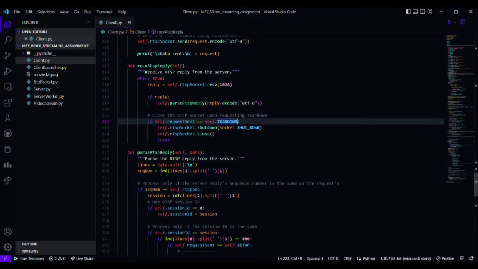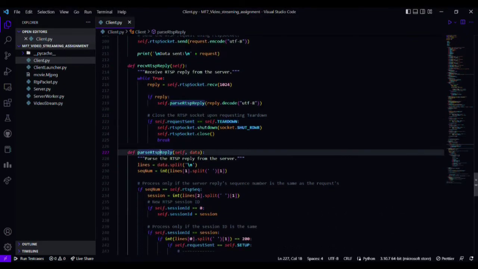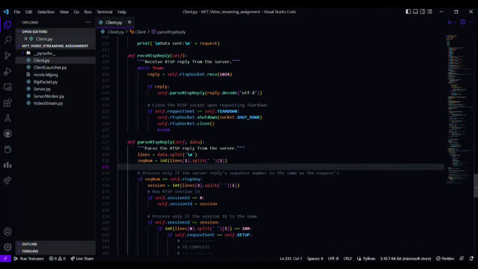Now coming to the parse RTSP reply, which processes the RTSP reply. In the parse RTSP function, we are extracting the sequence number.